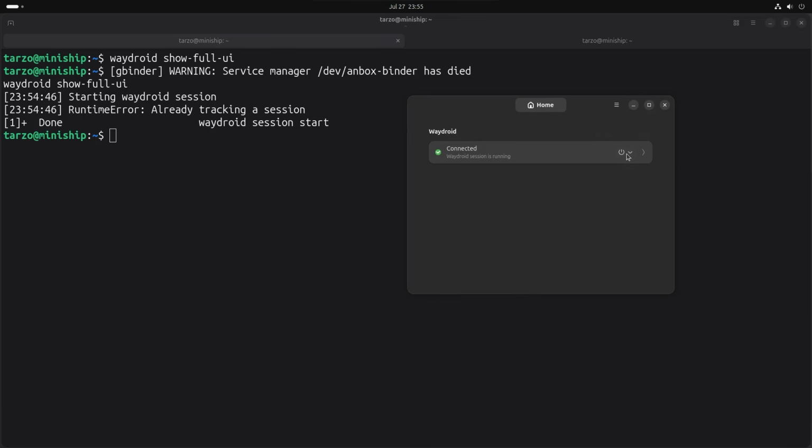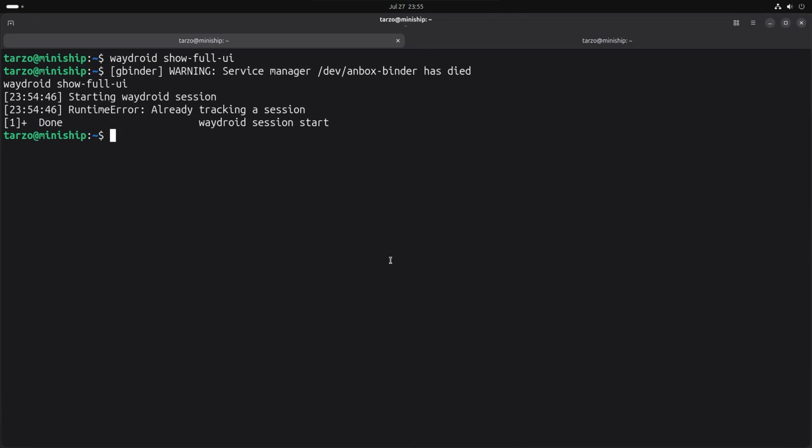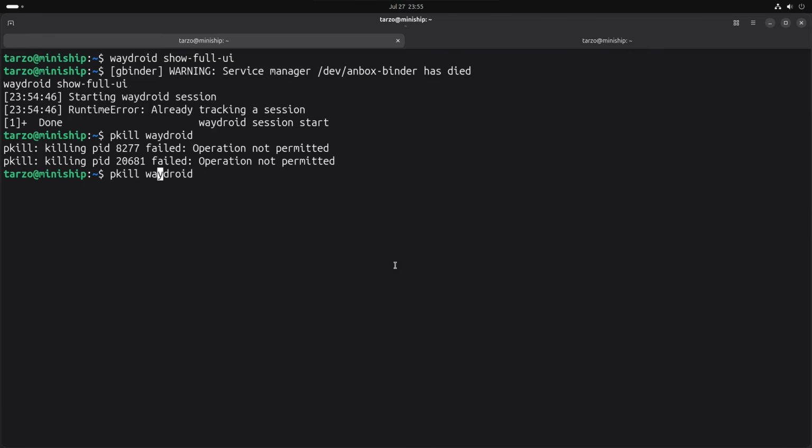But why is the UI not working? You know what? I'll just stop it first. It's because there is a lot that is running. And I'll also do pkill Waydroid. Oh yeah, sudo. Yeah, you can see multiple things are running simultaneously, which is kind of causing issues.